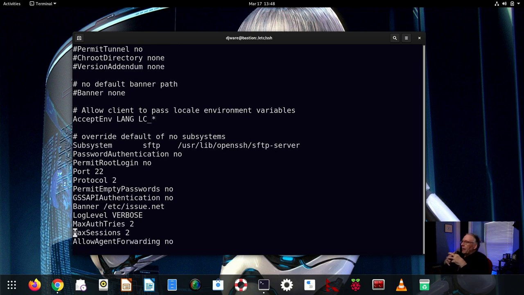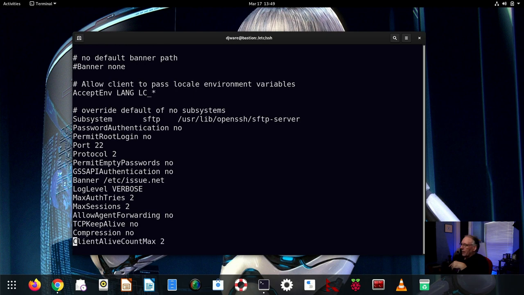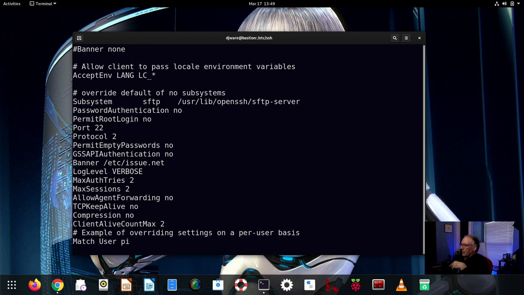Now, you probably will need to modify the number of sessions you allow in to be connected through the server. For me today, I'm just limiting it to 2. Yours, based on whatever you're doing, you'll want to change that. Agent forwarding, no, we're not going to do that. Keep alive, no. Compression, no. Client alive count max is 2. Again, you'll want to adjust that according to the number of people you have.